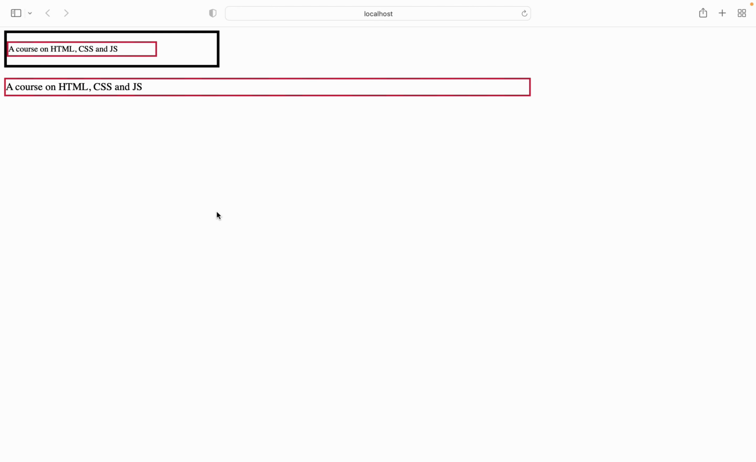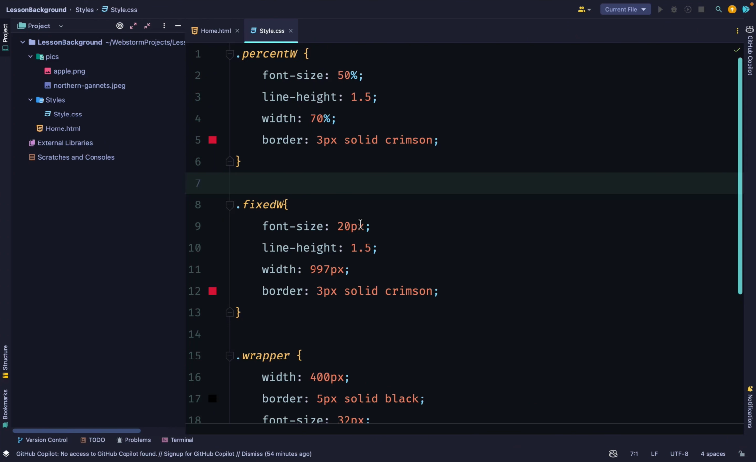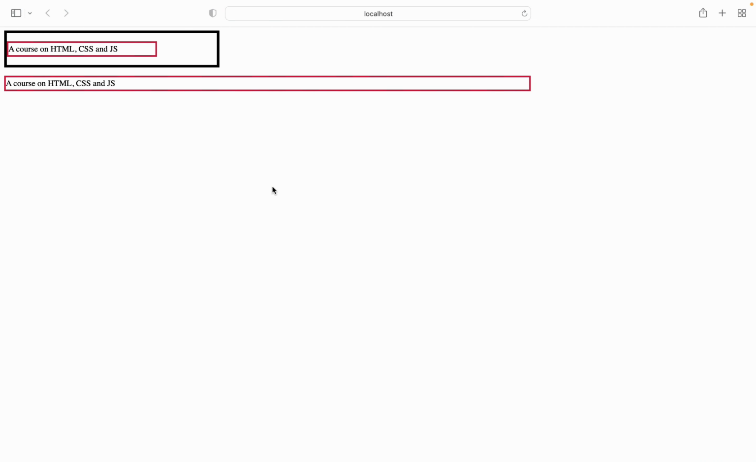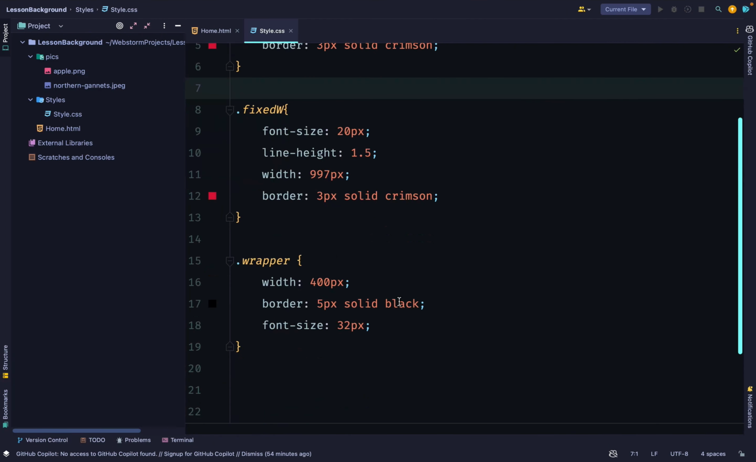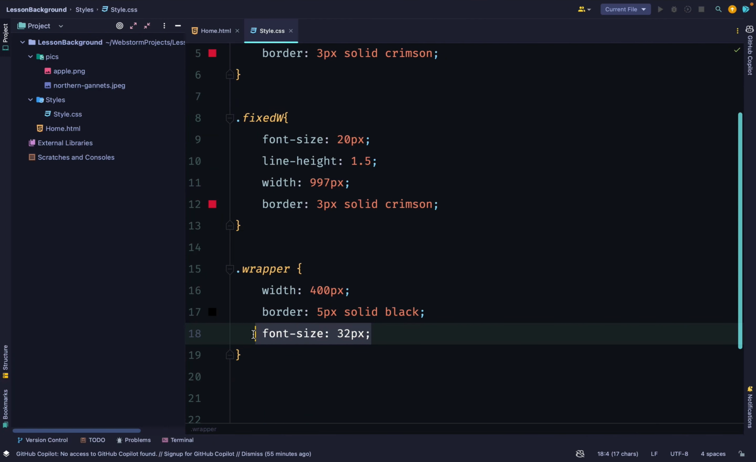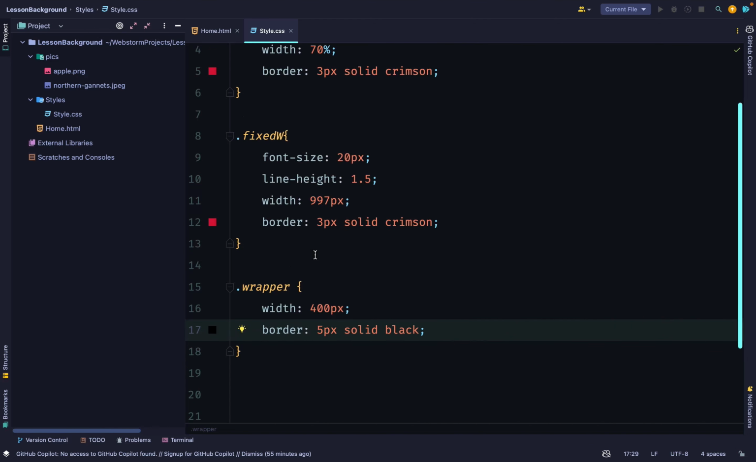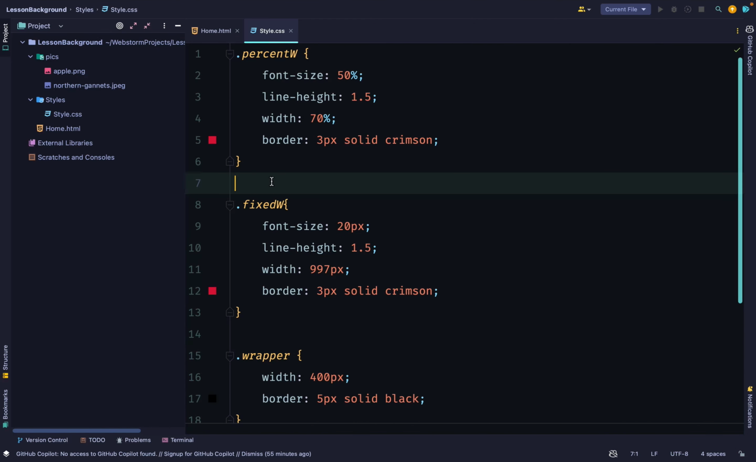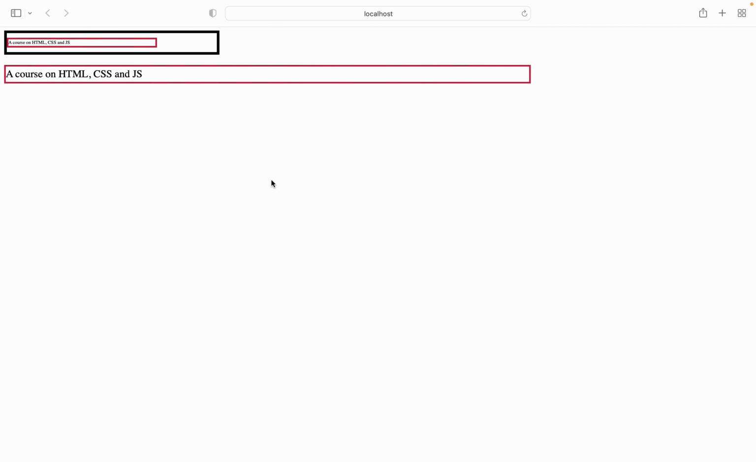If we change the font size for the second to 16 pixels, we can see they are similar in size. If we remove the font size declaration from the div, the first paragraph will then inherit the default 16 pixel font size from the root element. 50% of 16 is 8, so the new font size becomes 8.